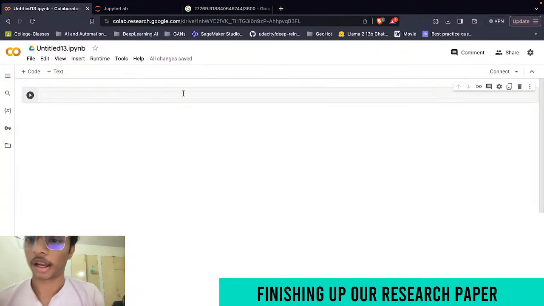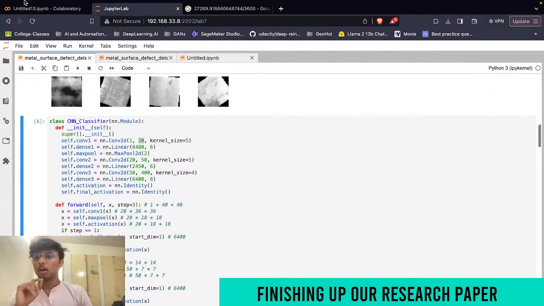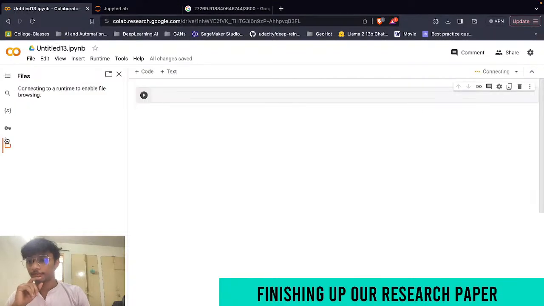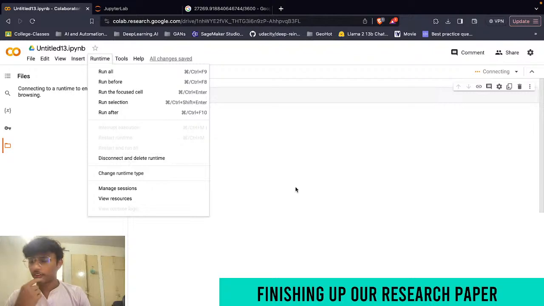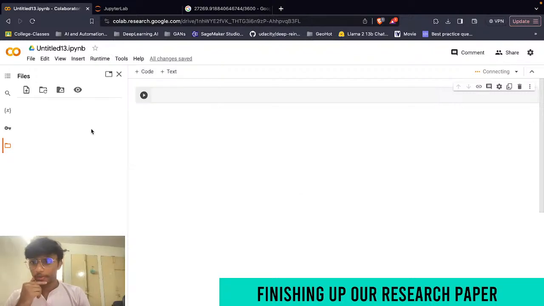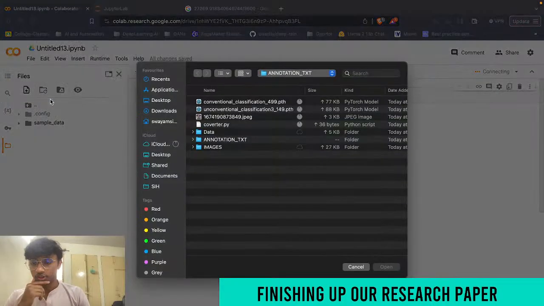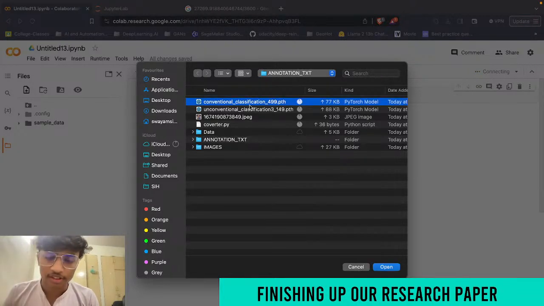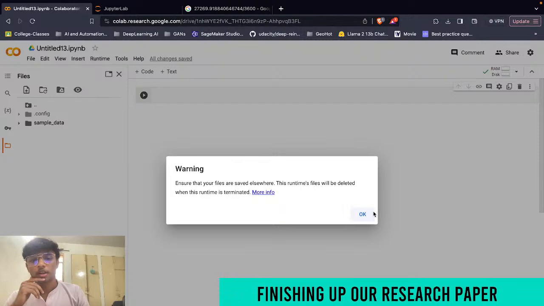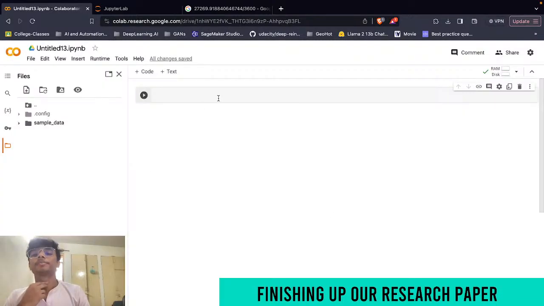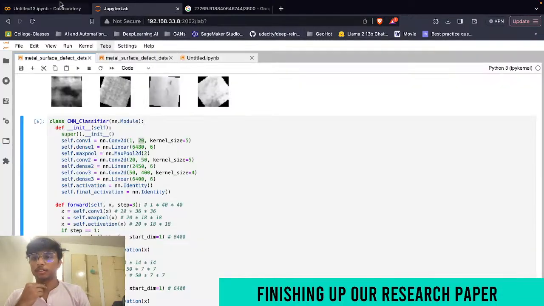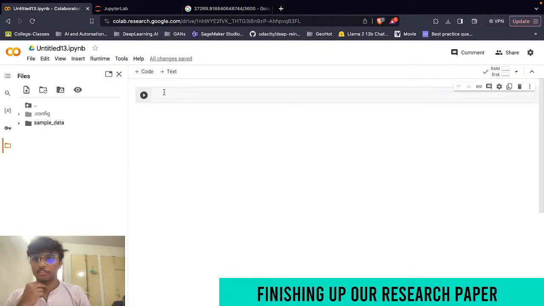Let's see. I'm not really sure. So first of all, we'll have to upload the weights here. Let's connect to a runtime. It's fine, it can be a CPU runtime too. It's not really necessary for us to use a GPU right now. And I have downloaded the weights here. So this is the final weights for our conventional method, and these are the final weights for our unconventional method. So I'll quickly upload them. And after that, let's write the code for our conventional one.